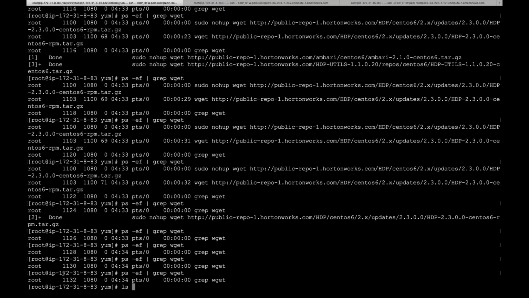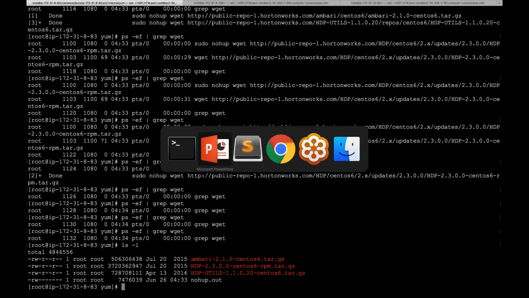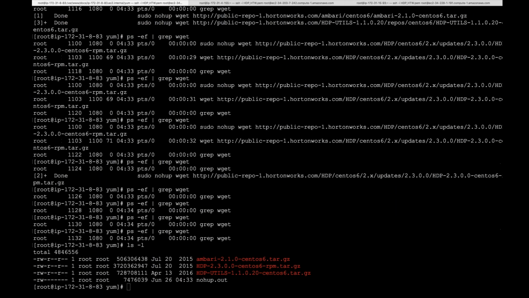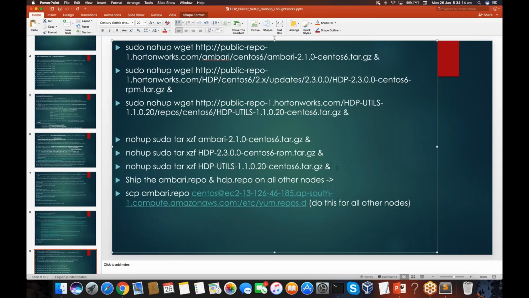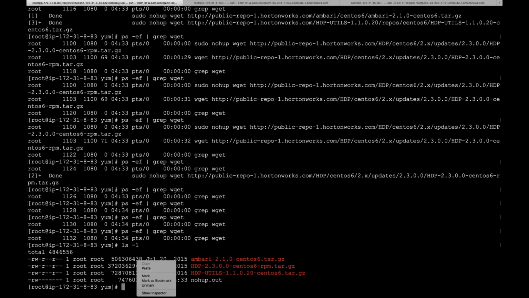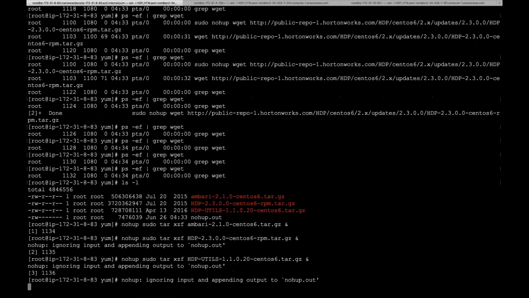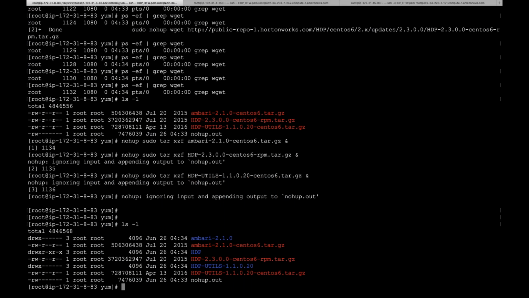Now if you check here with ls -l, you have these files, but these are all tar files. You need to extract them. What is the command to extract them? Just simple, this bit. Copy this bit, paste it here, enter, ls -l. So your Ambari is extracted, your HDP is extracted, your HDP utils is also extracted.